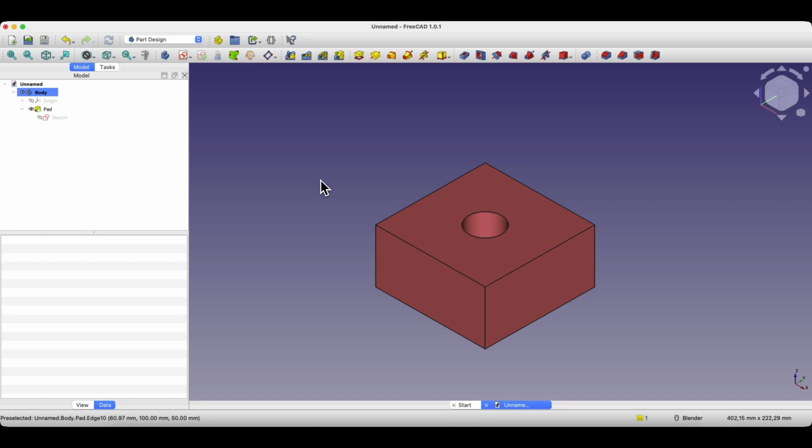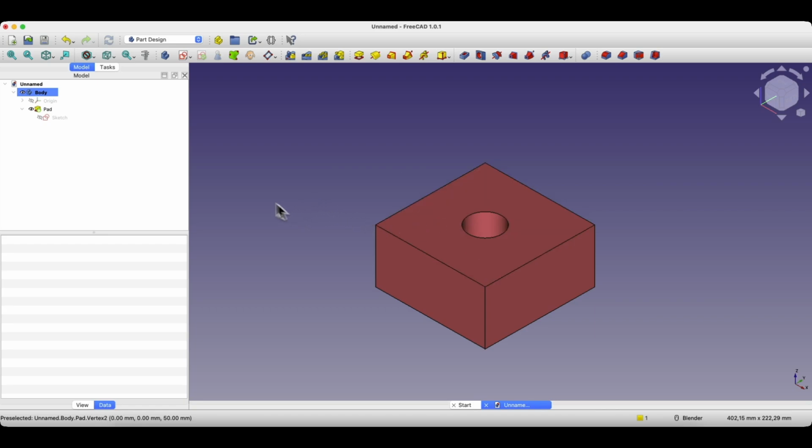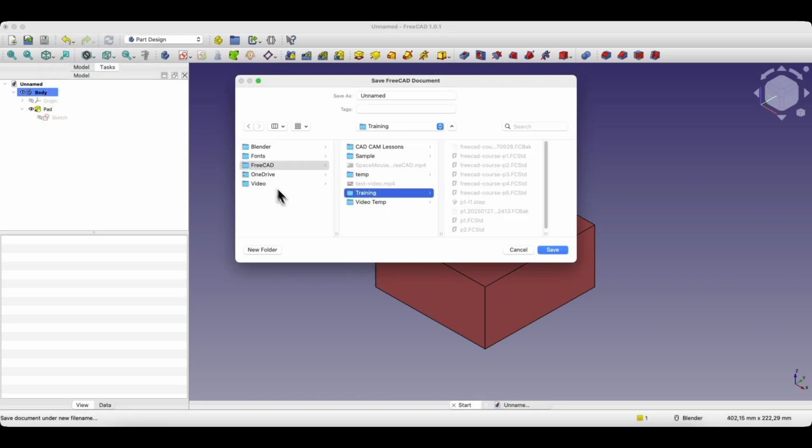An important thing when it comes to creating 3D models in FreeCAD is to regularly save your work progress. If you started a project and want to save it, simply click on the Save icon or choose Save As from the File menu. Then specify the location and name of the file and save it.